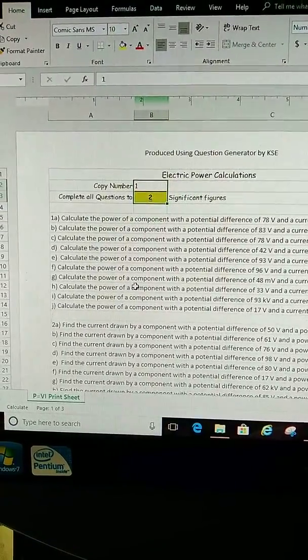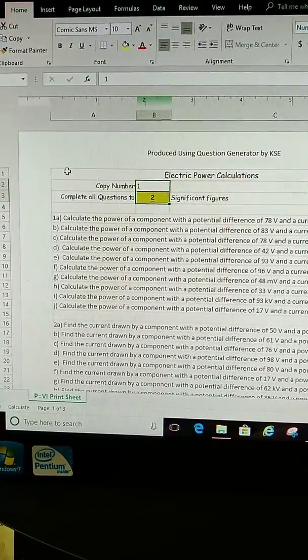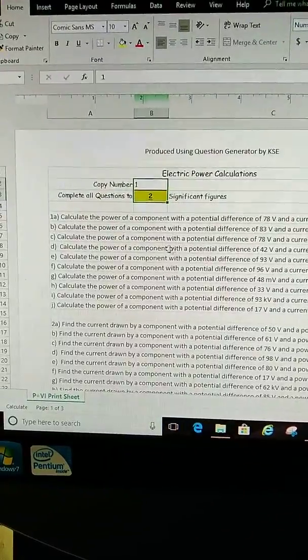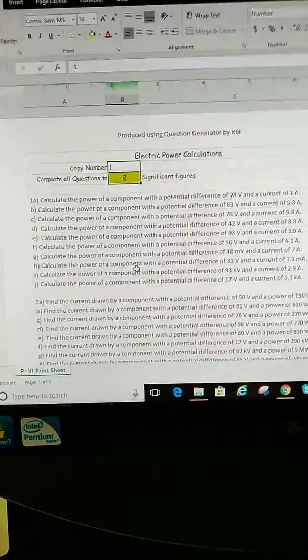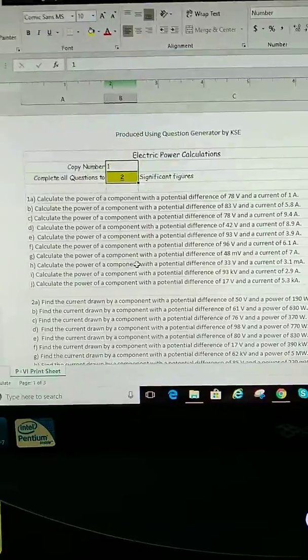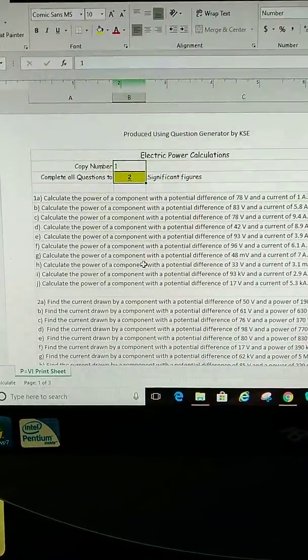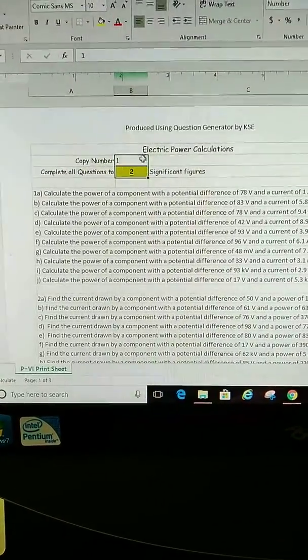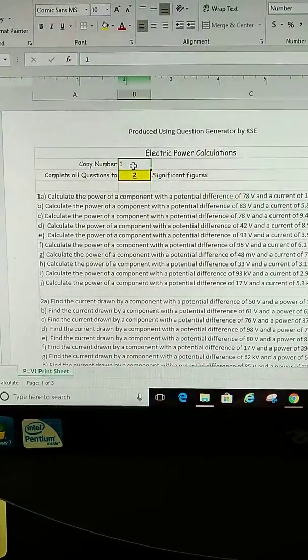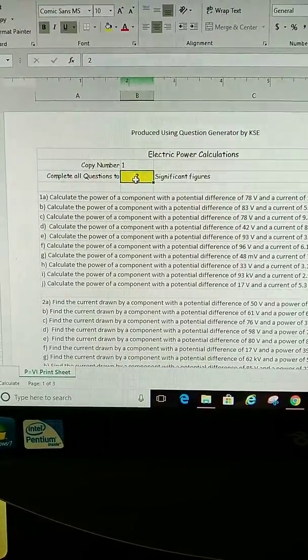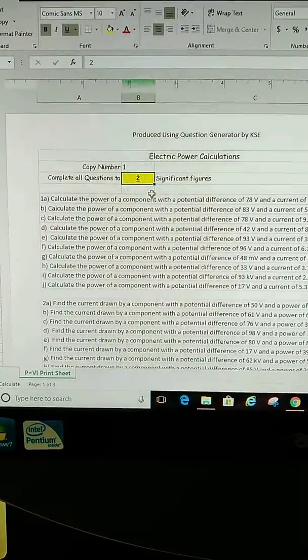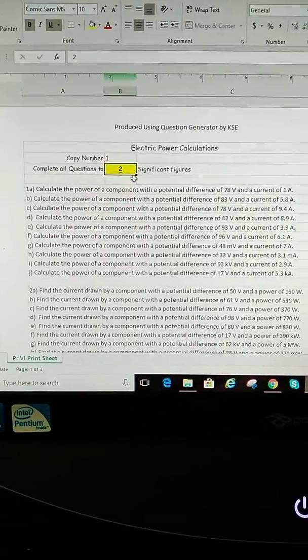now the first thing you can see is that you can't select any of the cells as I'm clicking here. That's because it's basically to keep the integrity of the system. So you'll see there's just one sheet in there, and that is a print sheet. You can change this cell here, which is a copy number, and you can change that cell there, which is the number of significant figures you want the students to answer each of the questions to.